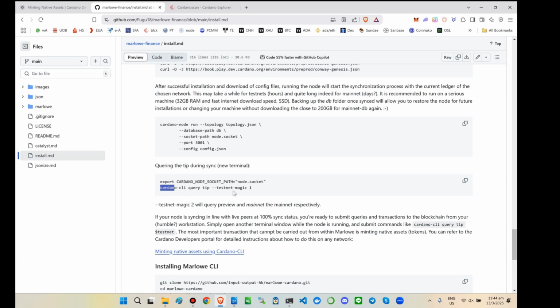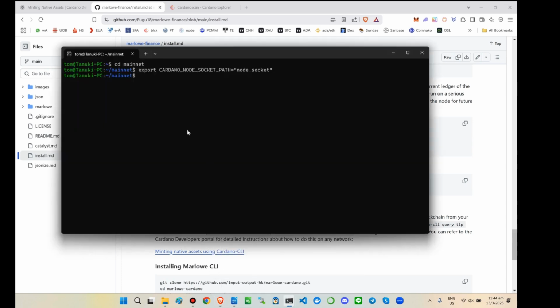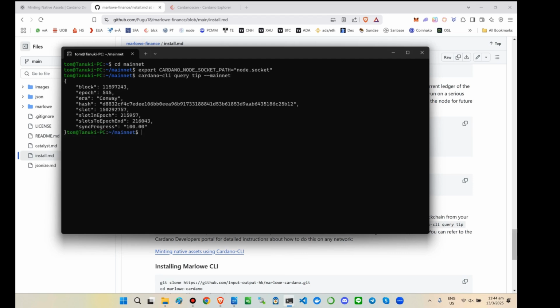And the entire command to query the tip is this for the Preprod Testnet. So let's do the mainnet here, where I'm on right now. And then you can see 100% here. So we are indeed fully synced and can start minting tokens or whatever we want to do that we cannot do inside Marlowe itself.